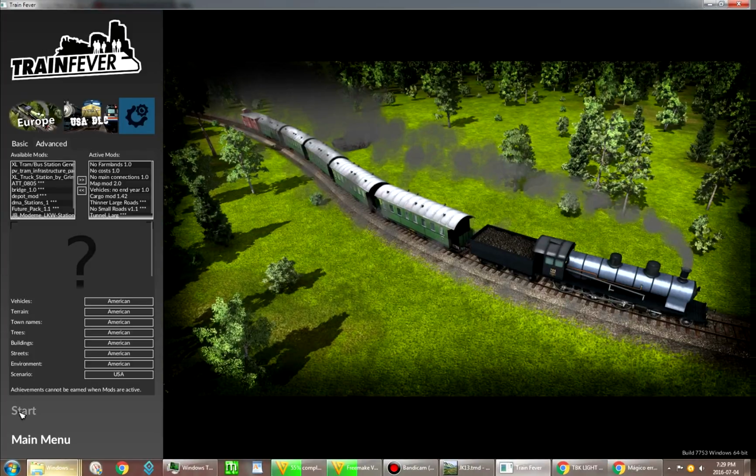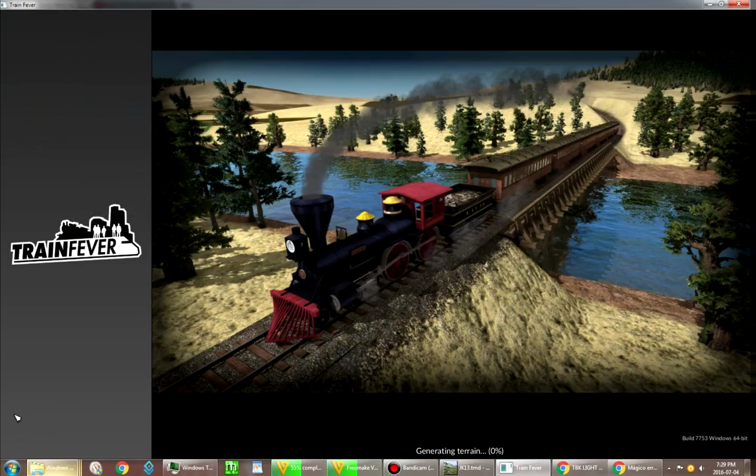You don't have to restart the Train Fever software. You just have to go back to the main menu and start a new game again when you make any changes. But now, don't forget to save the text file.